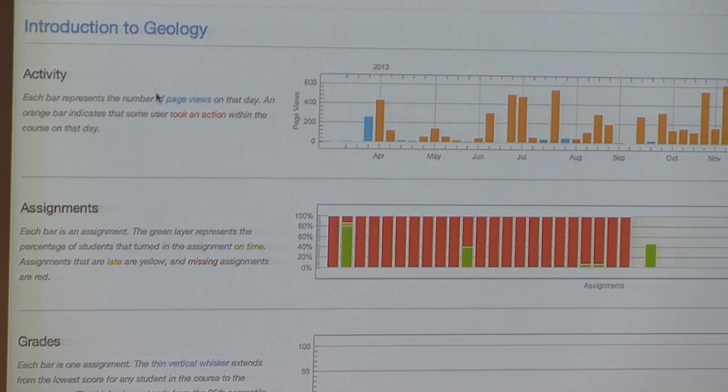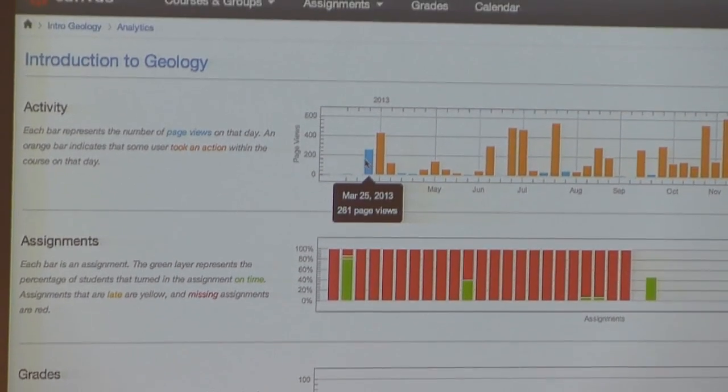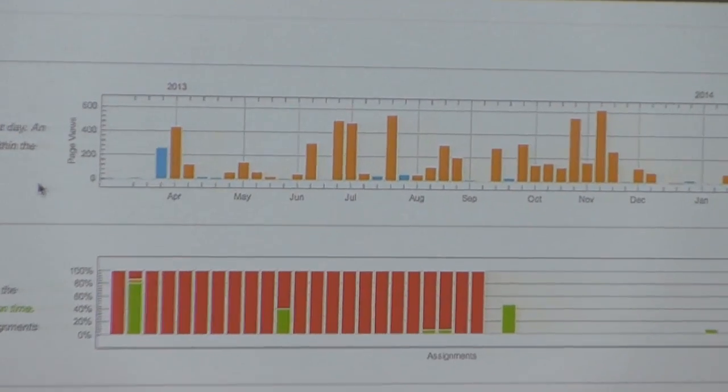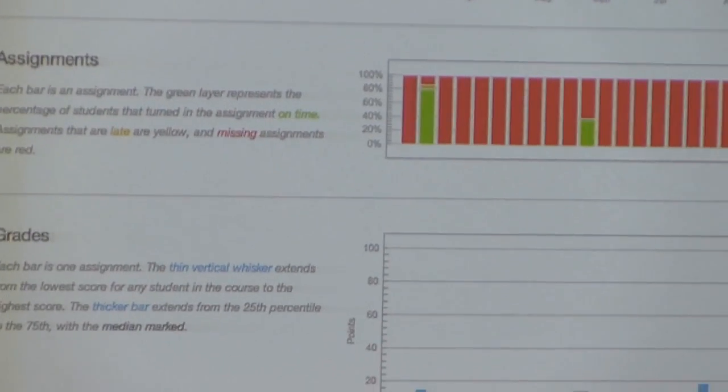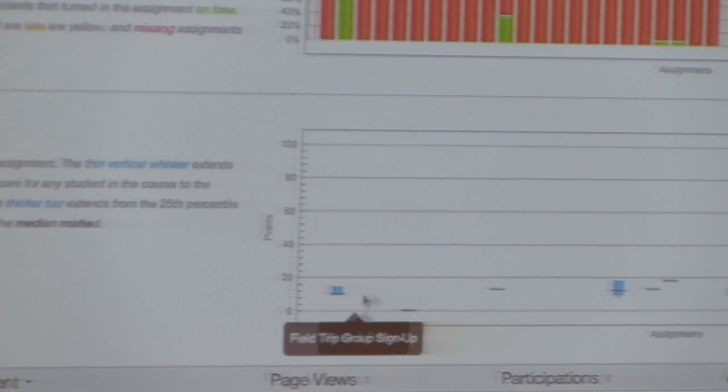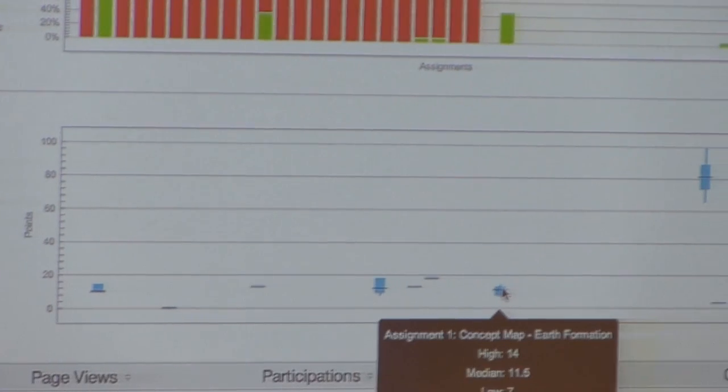This is analytics about the whole class, the activity. Blue means they looked, orange means they actually did something. Here's all my assignments. Here's each of the graded assignments in the class. I can hover over, see the high, median, low, and possible. So it gives you a little, I think it's a whisker chart maybe, is that a whisker? There's a name for that type of chart.